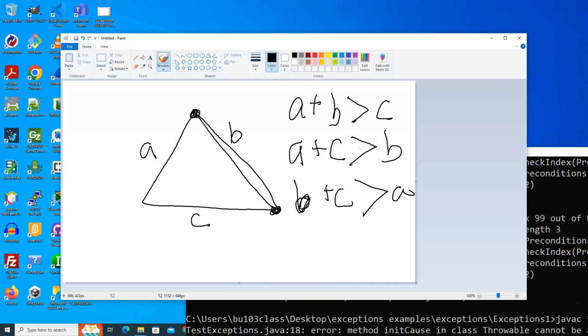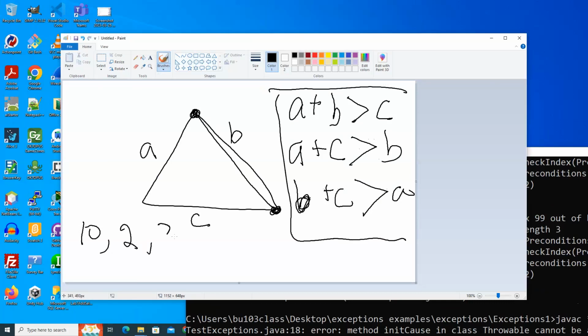All right. If that didn't make sense to you, don't worry about it. Just trust me that this has to be true. So if I have a triangle that is 10 for one side, 2 for another side, and 3 for the third side, that's not a valid triangle. Whereas a triangle that is 10, 8, and 7, yeah, that is valid. 10 and 8 is greater than 7. 10 and 7 is greater than 8. 8 and 7 is greater than 10. So yeah, that's a valid triangle.